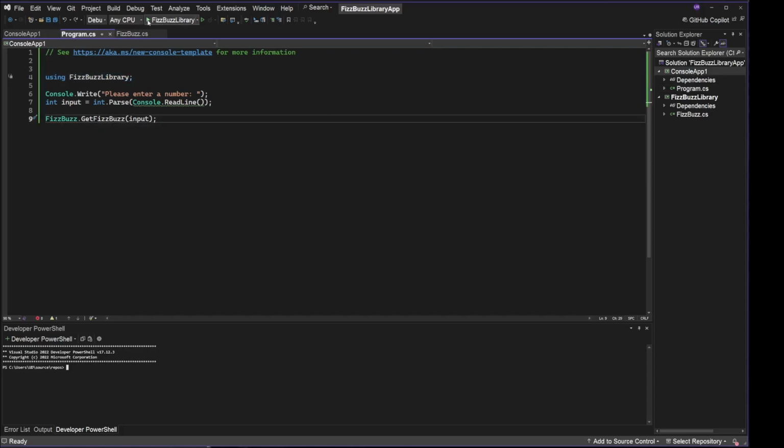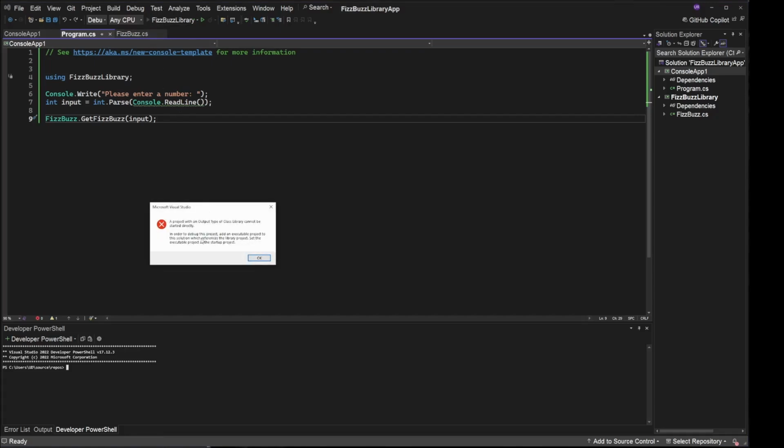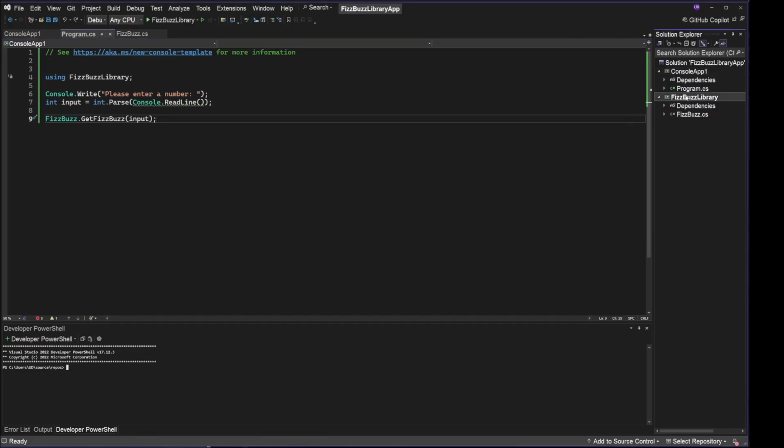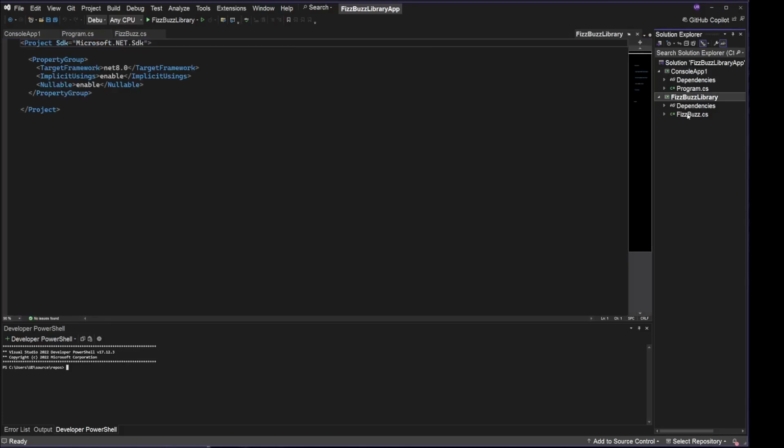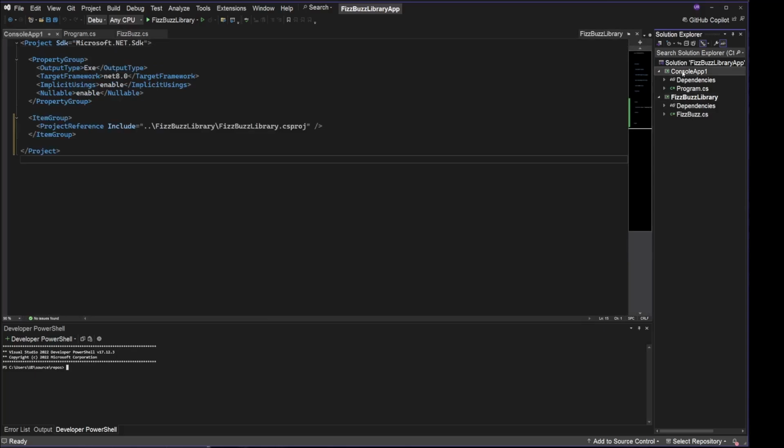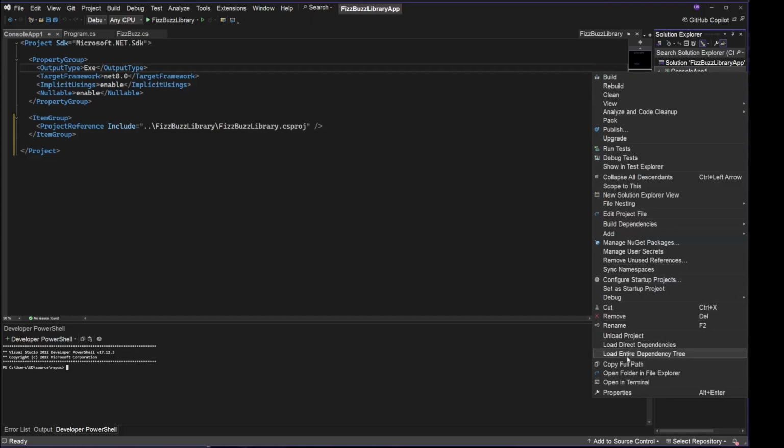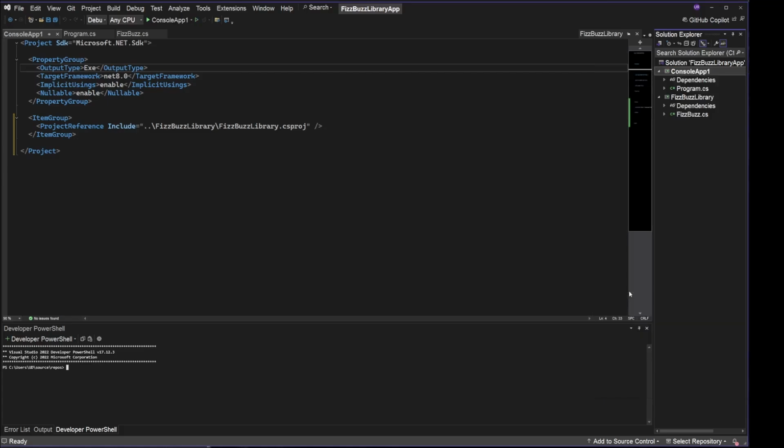So if I hit start, why am I getting this error? Oh, it is saying set the executable project as the startup project. So because we created the class library first, it has set the class library as executable, and we cannot execute the class library directly. So we need to make our console app project the startup project. If I come to my console app, right click it, and then click on set as startup project, now it should work.